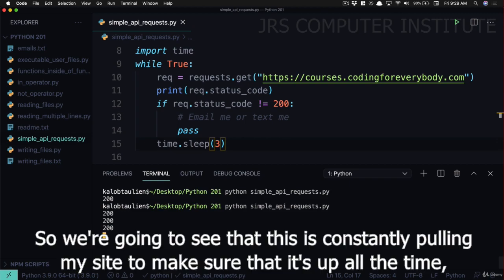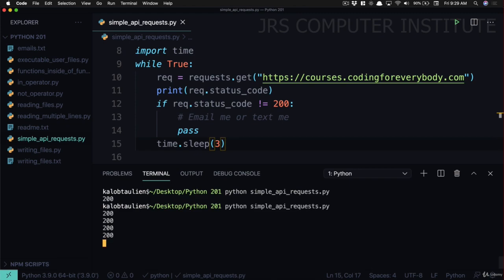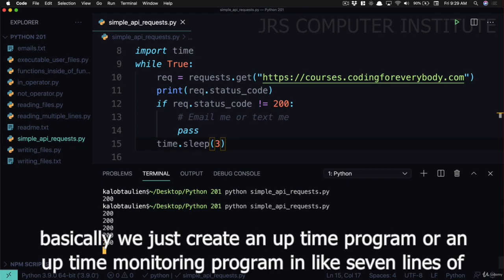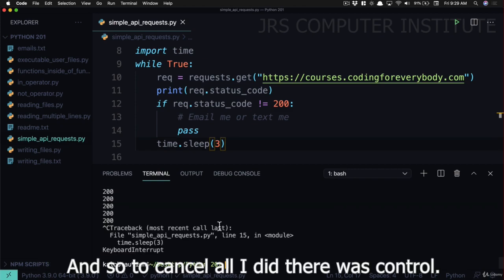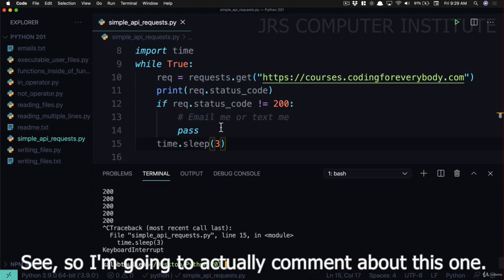So we're going to see that this is constantly polling my site to make sure that it's up all the time. Basically, we just created an uptime monitoring program in like 7 lines of code with Python. And so to cancel, all I did there was Control C.